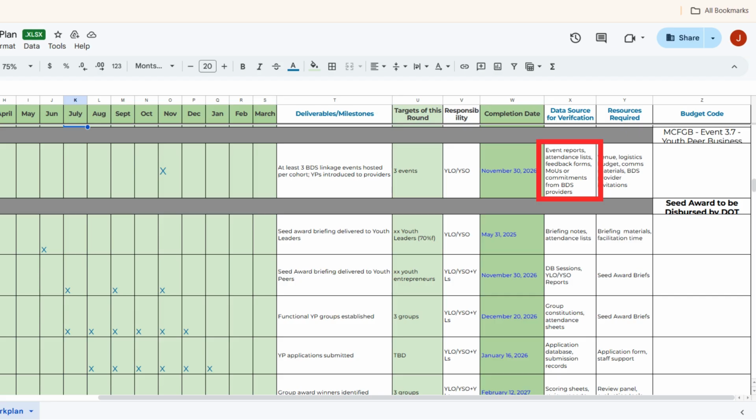Event reports, attendance lists, feedback forms, MOUs, or commitments from BDS providers are required for verification. Venue, logistics budget, communication materials, and BDS provider invitations are the resources required to complete the activities. Budget code. This output is linked to MCFGB, Event 3.7, Youth Peer Business Development Service and Financing Linkage Events.